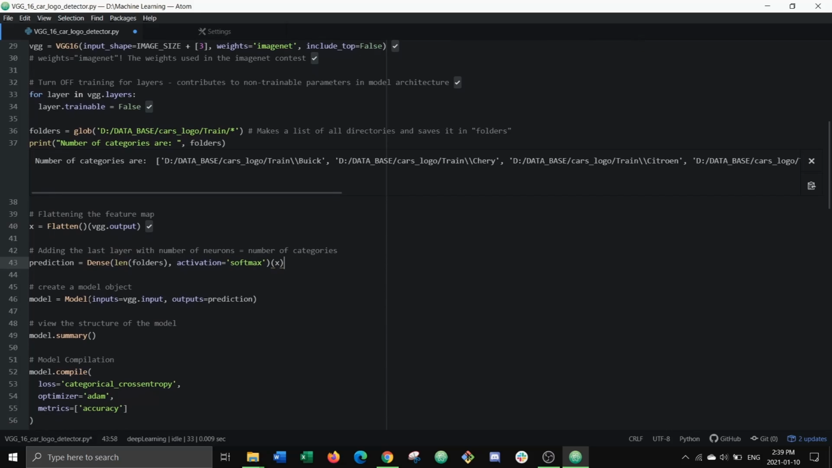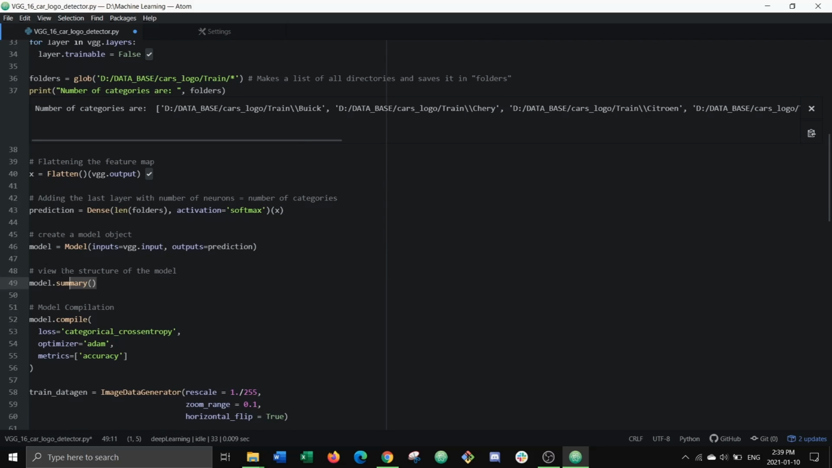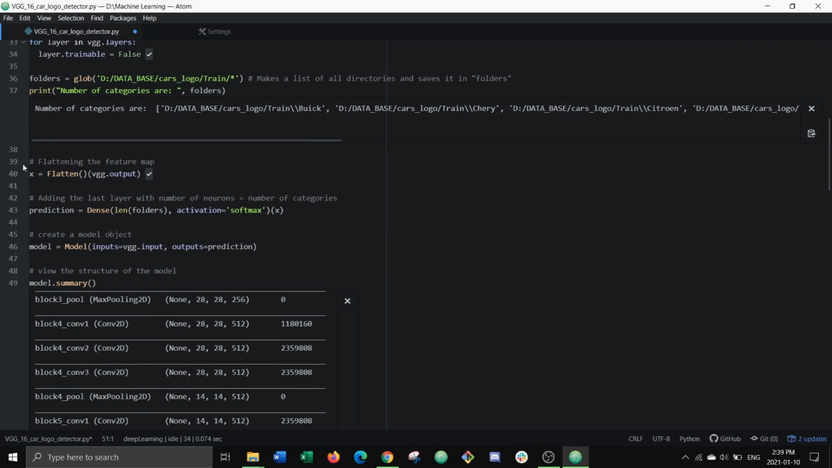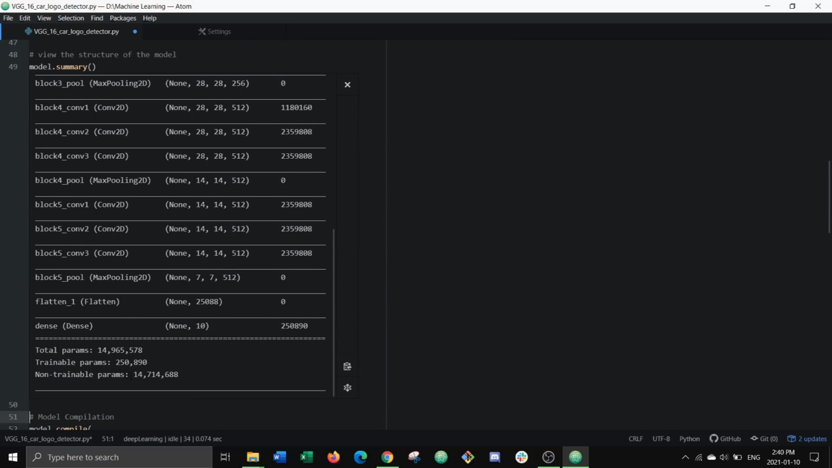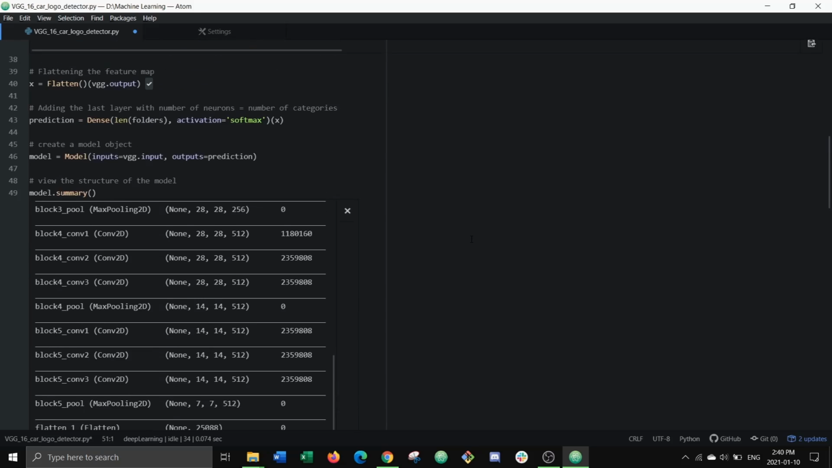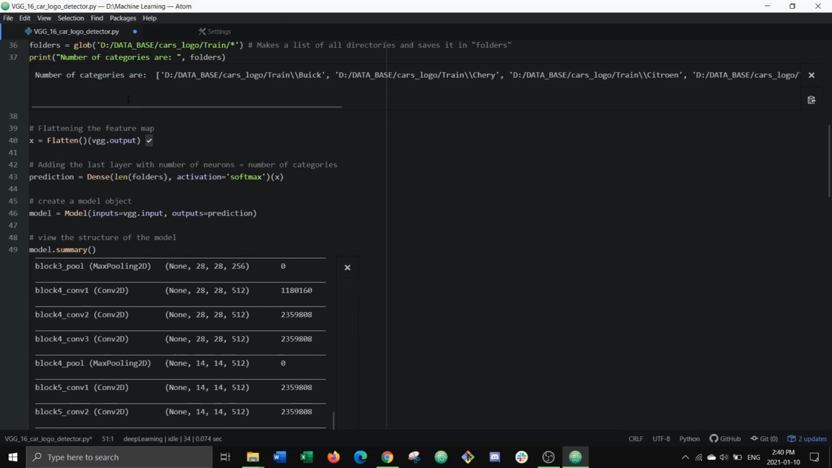So once we're done with that, we create the model using this particular line of code. Model equals Model, inputs equals vgg.input, and outputs equals prediction. And then if we print the model summary, so let me just run these lines of code, you'll see that we'll have a large number of non-trainable parameters. Now, why do we have such a large number of non-trainable parameters? It's basically because we used this for loop to set the trainable parameter of all layers in VGG16 except the last layer to false.